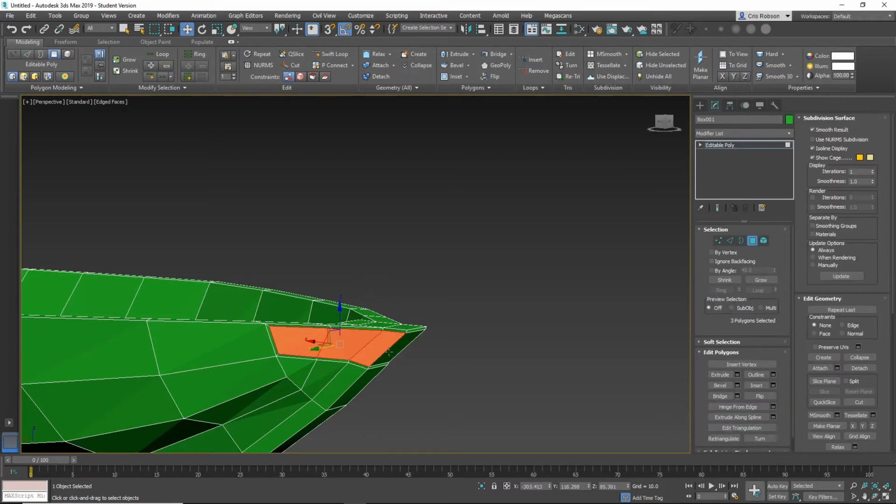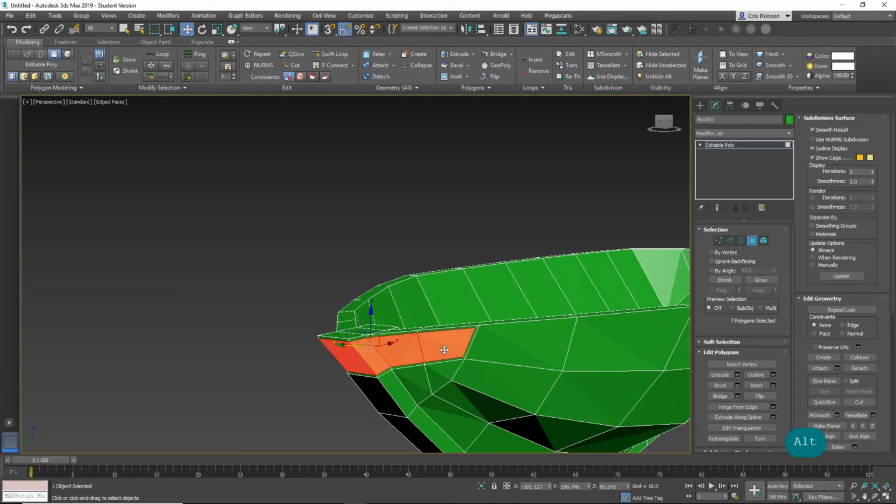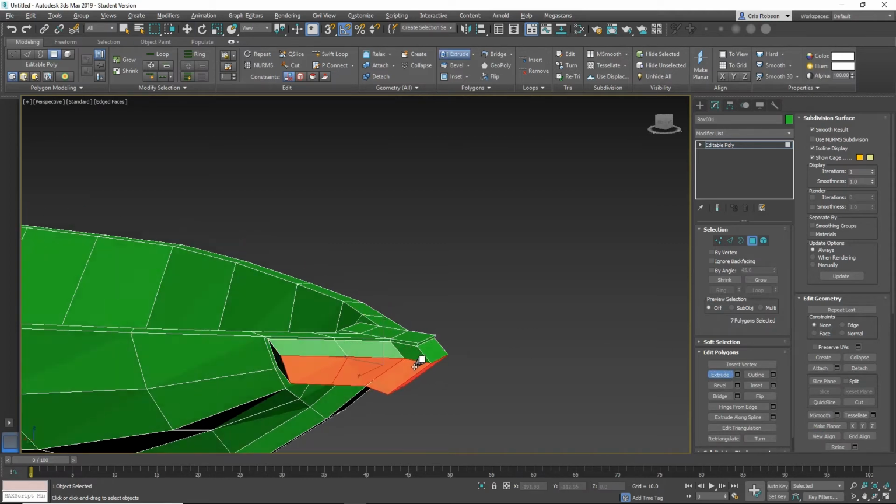I just want to reselect my inset because it wasn't quite right. Control Z is your friend. Incidentally, if I make a mistake, I'm always going to show you my mistakes. Okay, extrude. That's much better.